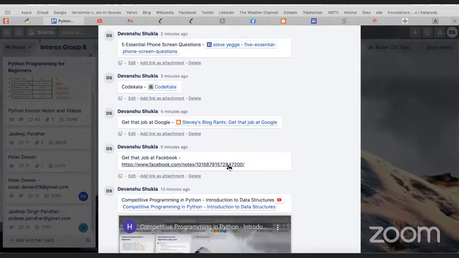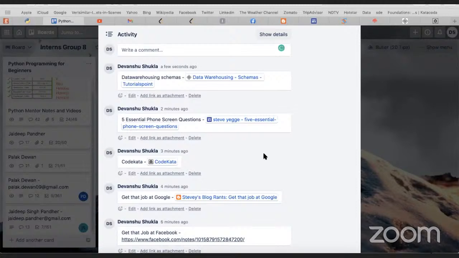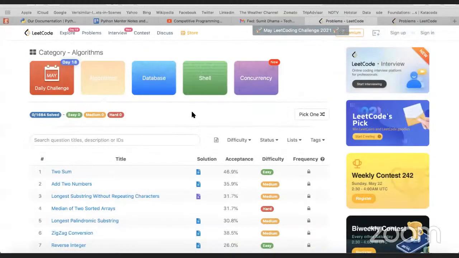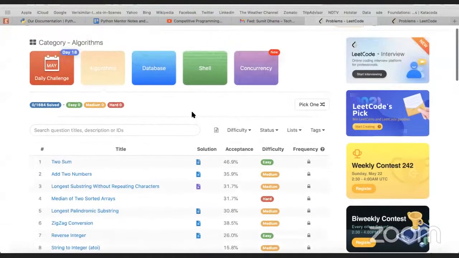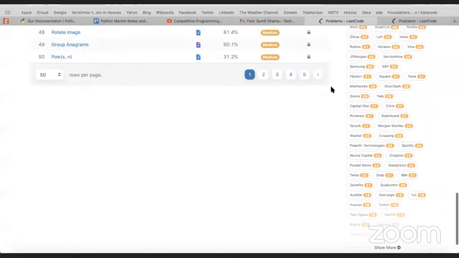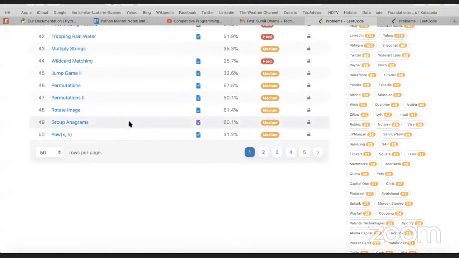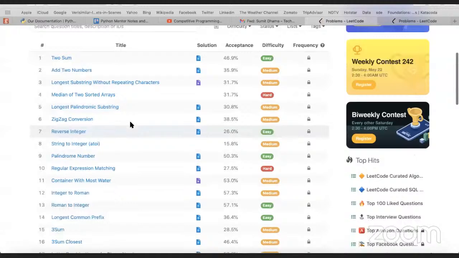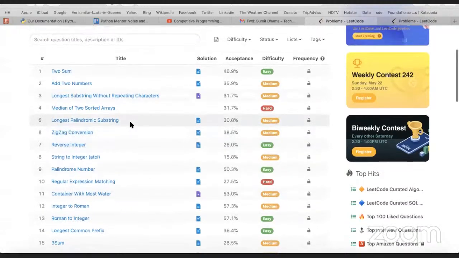Then we got Get that job at Google, Get that job at Facebook. So these are some of the very, very important things which you need to understand when it comes to corporate interviews with giants like Facebook, Google. People dream of going to those companies. Now, in order to get into that, the very first hurdle or the very first stage you have to be very, very sure to clear is competitive programming. With respect to competitive programming, I think there are more than 2000 problems overall on LeetCode. So we will be working on these problems with respect to our programming language.